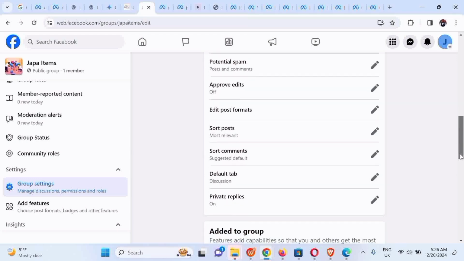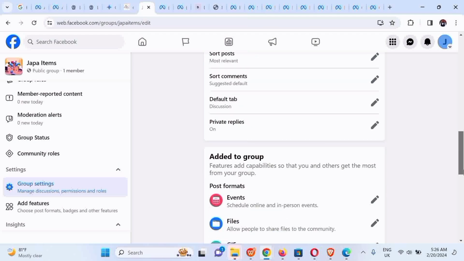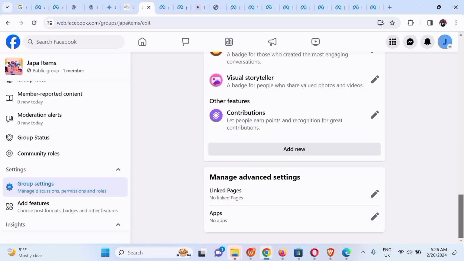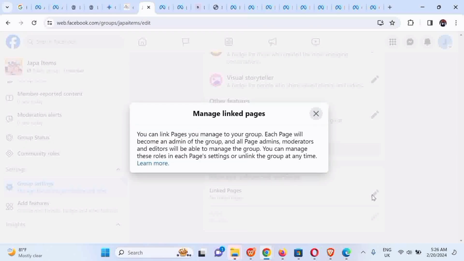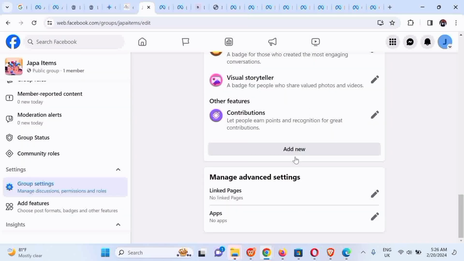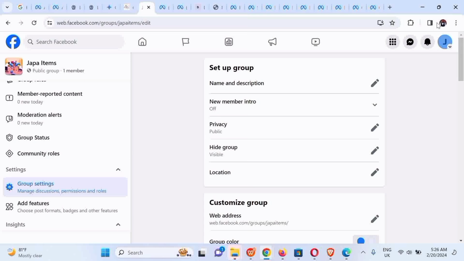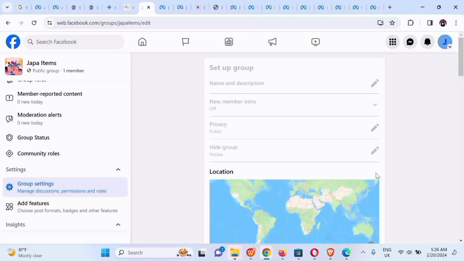Now we're still going to make a quick review at the Nigerian General Marketplace so that you see what feature we're using, just in case it interests you. So you could also link multiple pages, and this is where to do it if you want. You could also link apps if you want. Yeah, so that's how beautiful it is. So this is the new member intro. You could edit that.